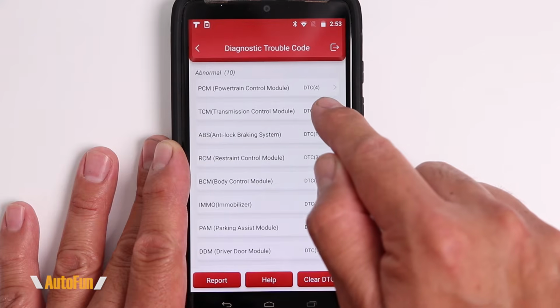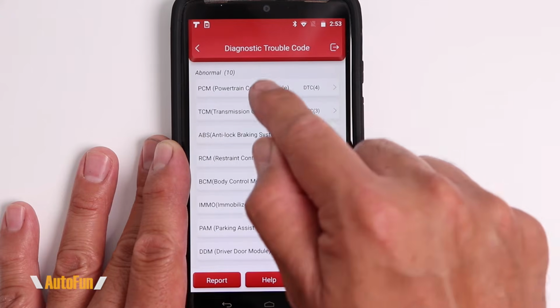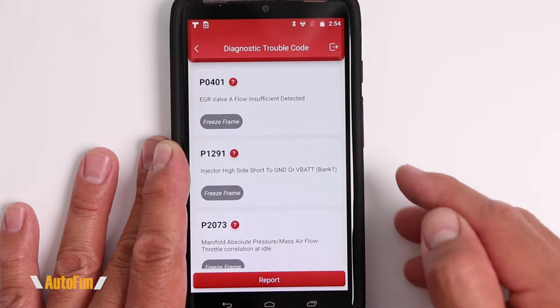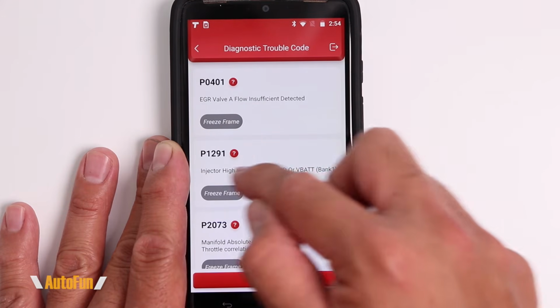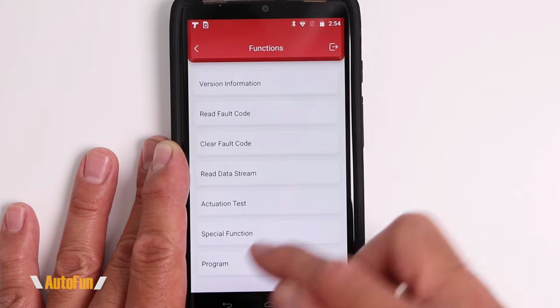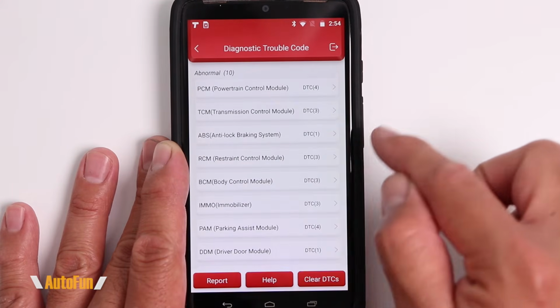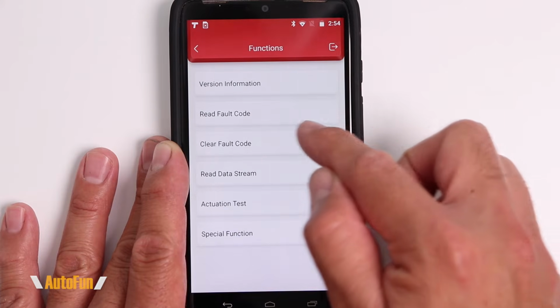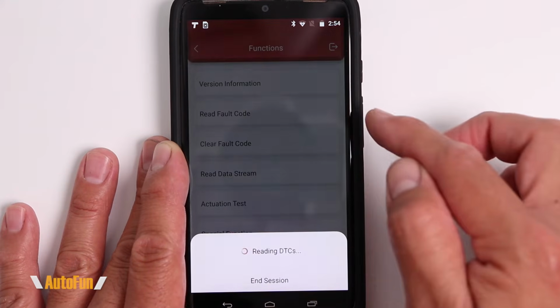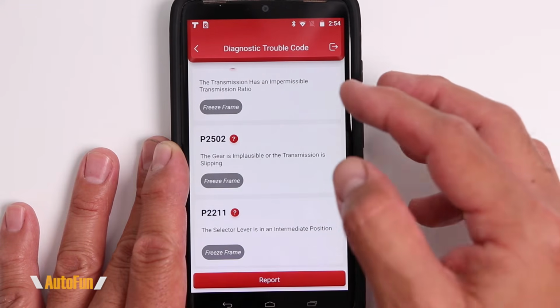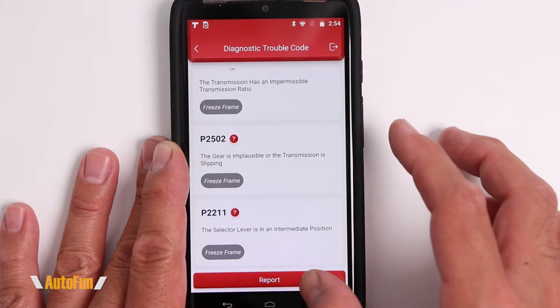The PCM has 4 codes. The TCM has 3 codes. If I go to the PCM, we can see that the codes are going to be read on here and shown. We have a very short description of that code directly on here, and we can always go back to the main page and now move on to the next code, TCM. Let's read the codes for the transmission issues. And as we can see, here are the codes for the transmission issues. So we can very quickly get a snapshot of the entire vehicle.